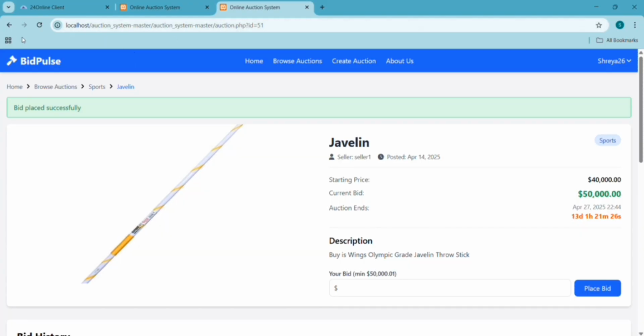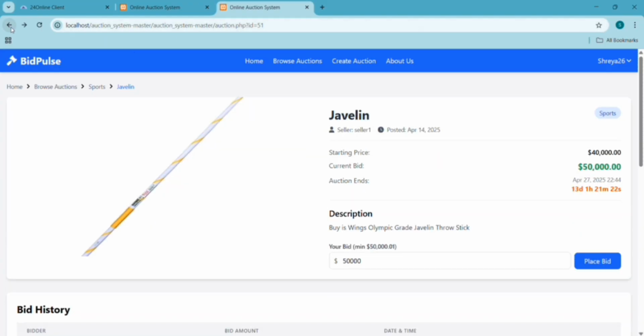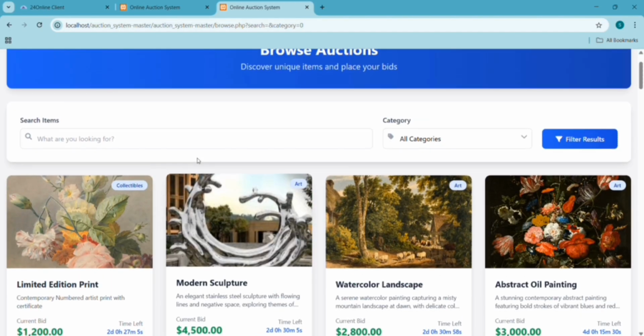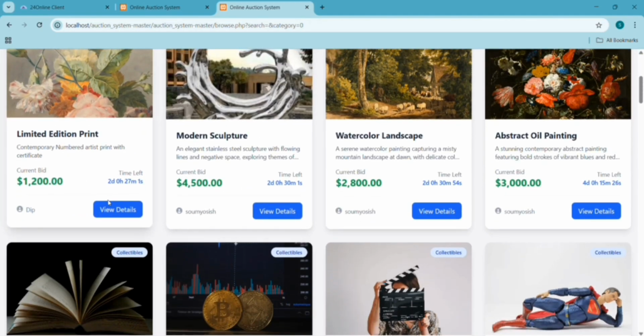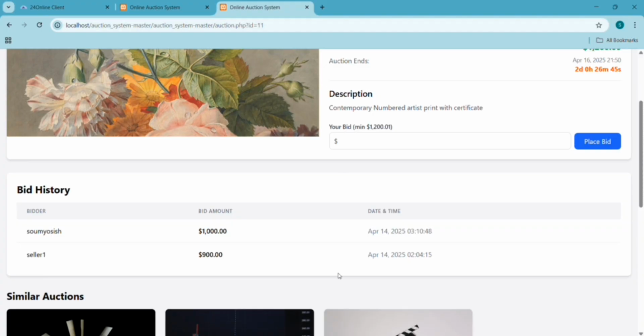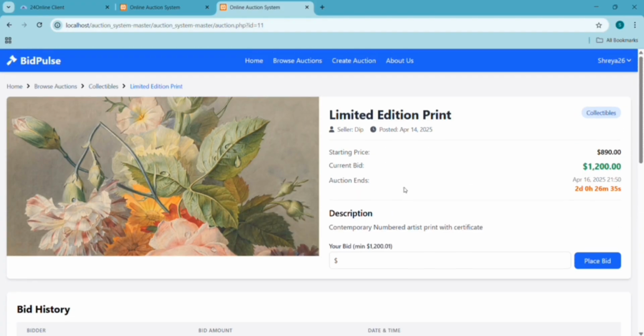Now let's look at some other product. We are going and viewing the details of this product, limited edition print. Here the starting price of the bid was 890 and the current bid price is 1200, because there are two other bidders: seller 1 has placed a bid of $900 and a user named Somashish has placed a bid of $1000. So here the minimum bid amount for me is 1200.